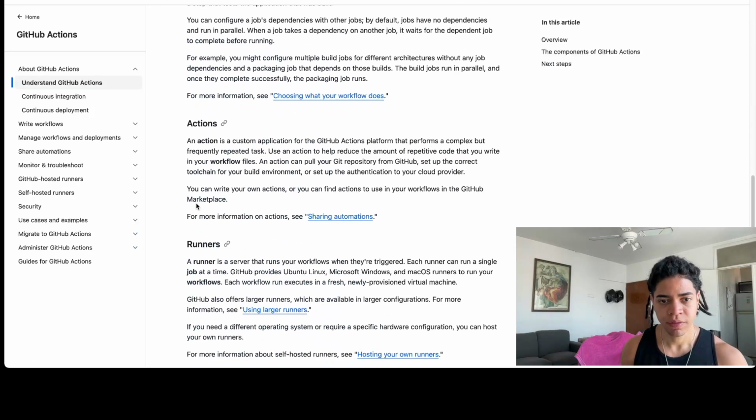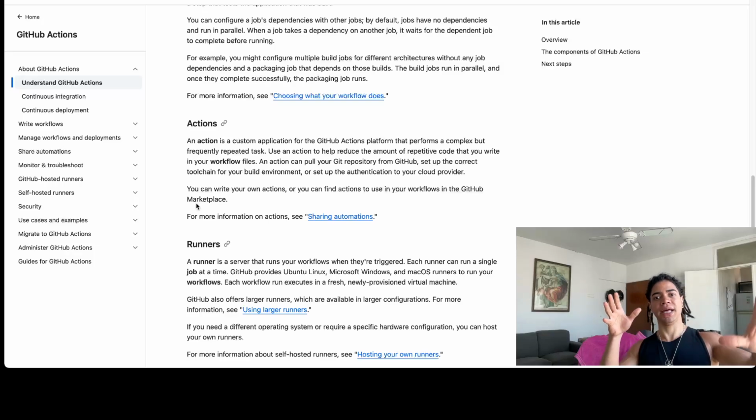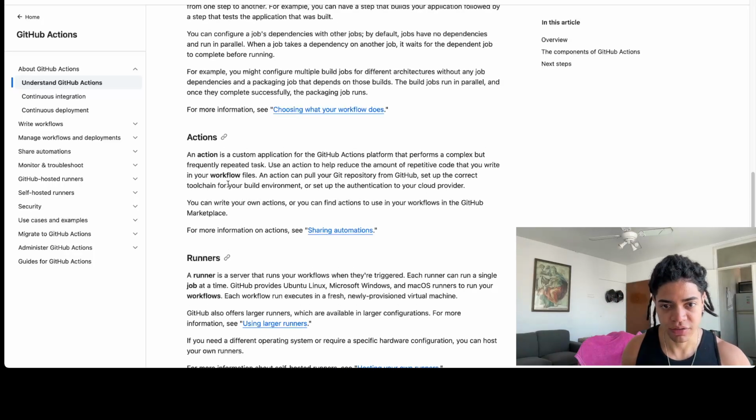Okay. Again, the whole point of this is to see this huge overview of this anatomy. An action is a custom application for GitHub Actions that performs a complex but frequently repeated task.